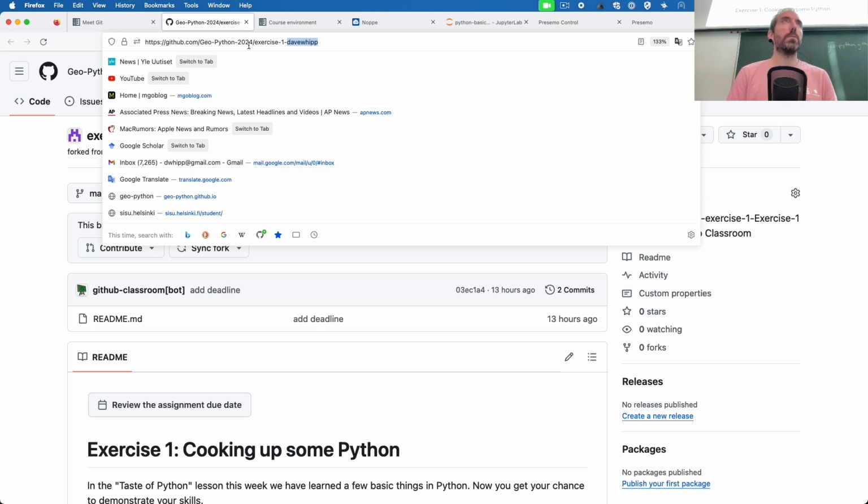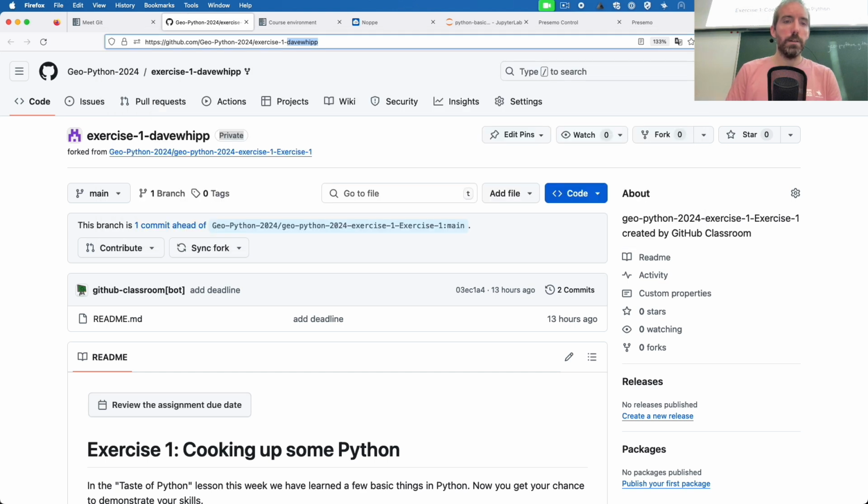Otherwise, you can just go to the Geo-Python 2024, and I think you'll only see the exercise 1, maybe exercise 2 public repositories, but then you should see your private copy of exercise number 1 there as well. I would do that, but I think I'll then see everybody's exercises because I have permissions to see yours, and I think we'll just avoid that. Yeah, also when you accept the assignment, you should get the link that way for exercise number 1.